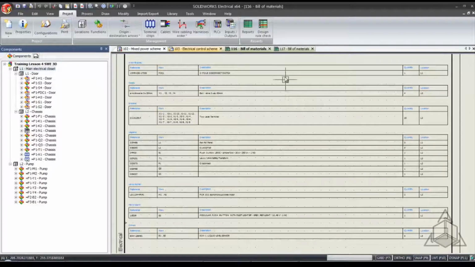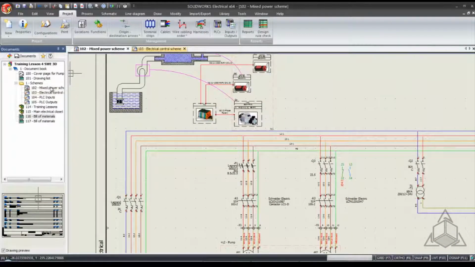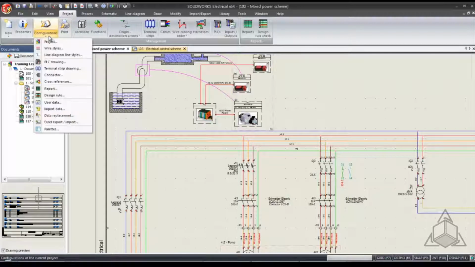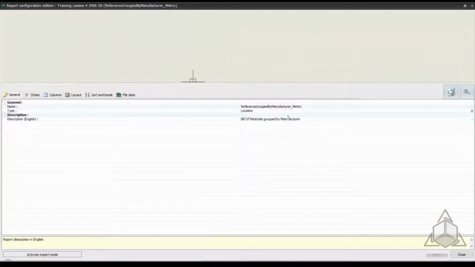So I'm going to recreate my bill of materials, but it's going to be based on those location settings. And the way I do that is I don't have to delete my bill of materials, but I do have to come into configurations, again in my project tab, and go to my reports tab. From here, I can either duplicate or edit an existing report. So for this one, I'm just going to go in my properties and edit it.